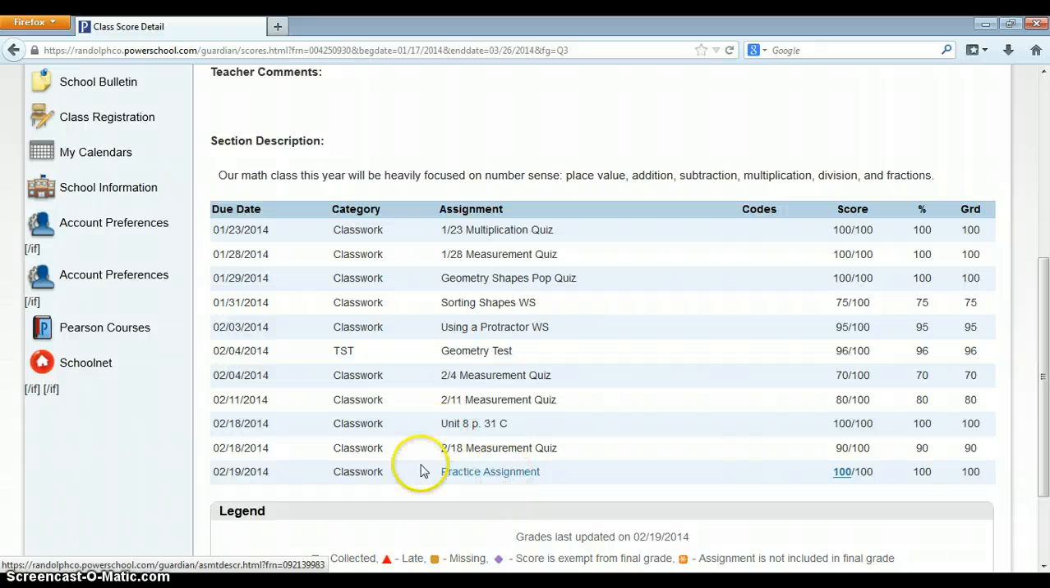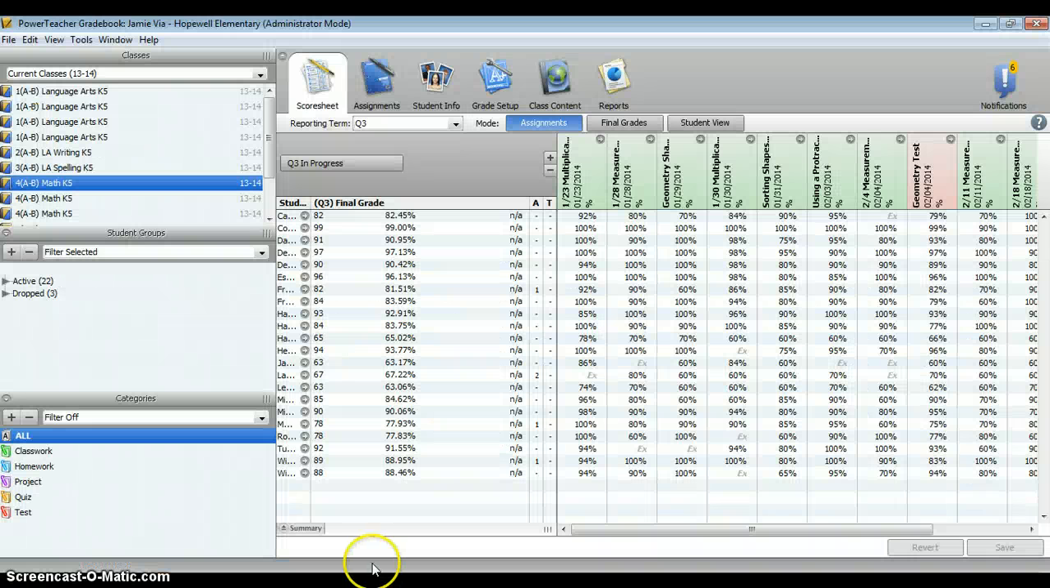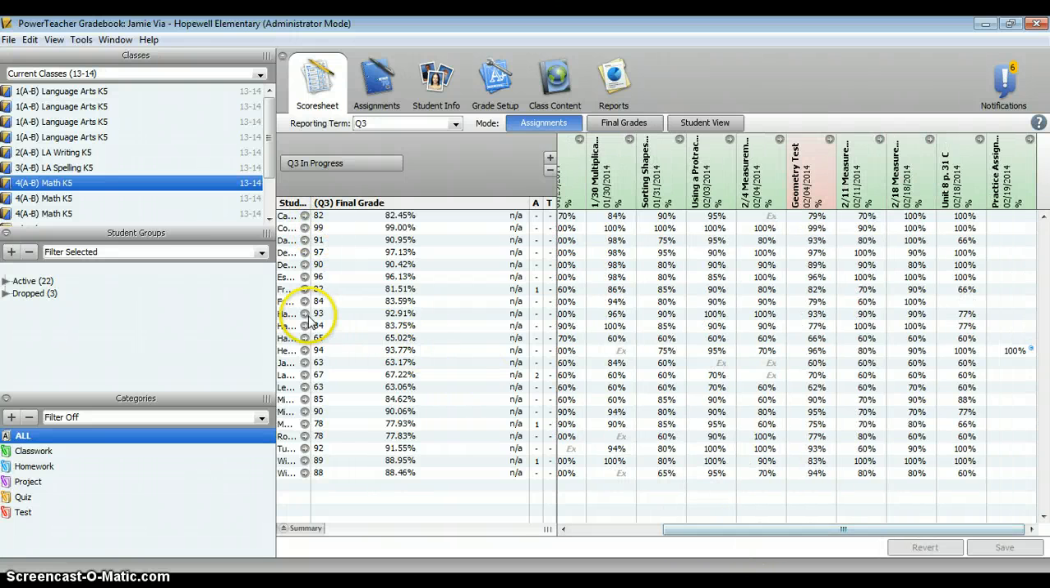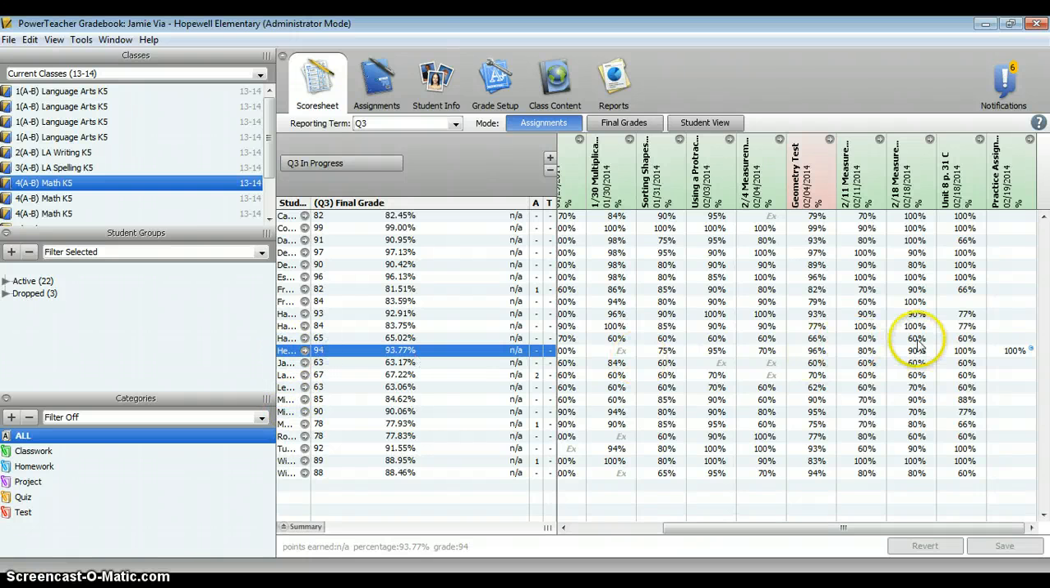Okay, so I'm going to show you in the gradebook where all that happens. So again, I'm back in the gradebook. What I have done here is I've shrunk the student names so that you don't see them. I will tell you that this is my child. He has the only grade here because this is a practice assignment.